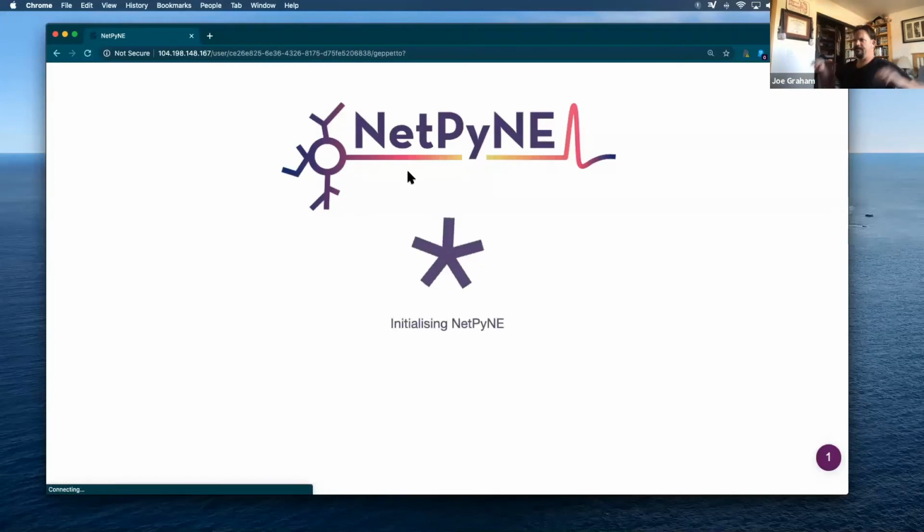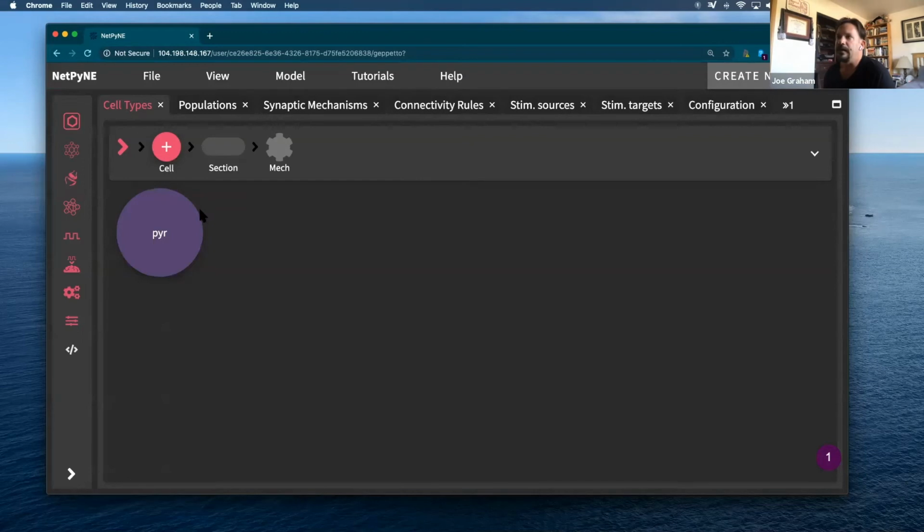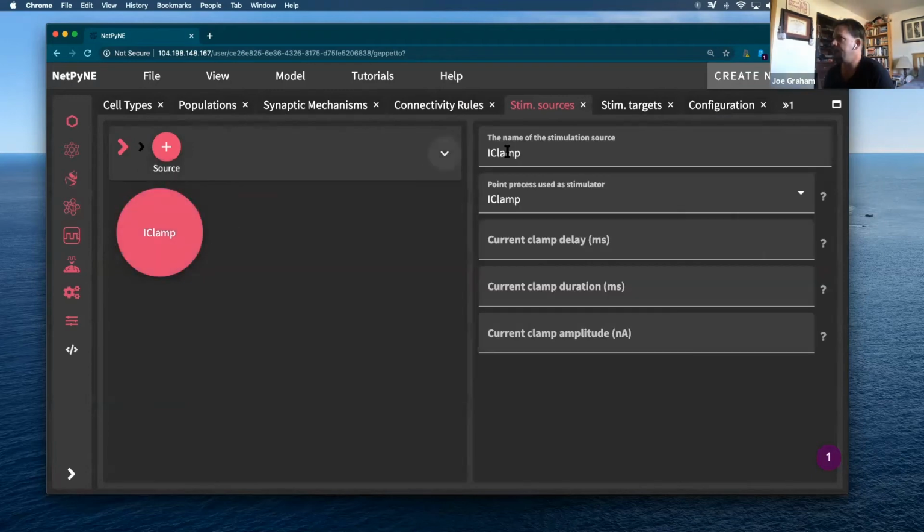Let me try a refresh. And it looks like it saved everything. So good. Connectivity rules still there.